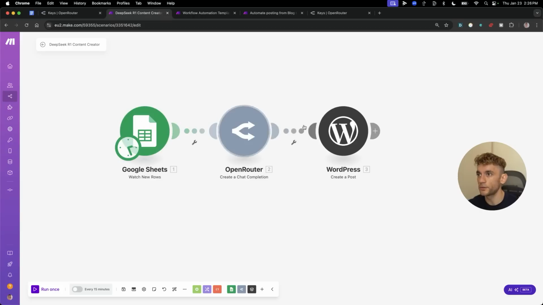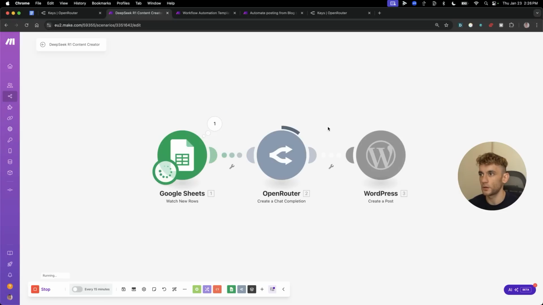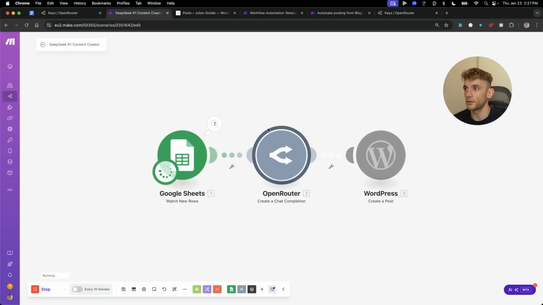And if we run this, what it's going to do is take the keyword from Google Sheets, create an article with it using DeepSeek, and then plug that into WordPress. So let me show you exactly how this works step by step. So it's now creating the content, and once it's created the content, like you can see, it's actually going to send that over to WordPress.